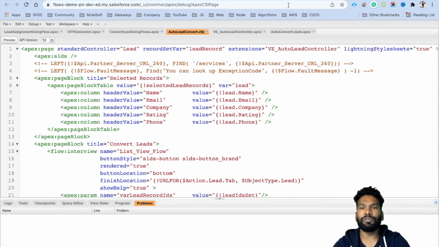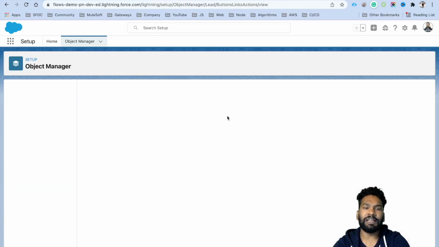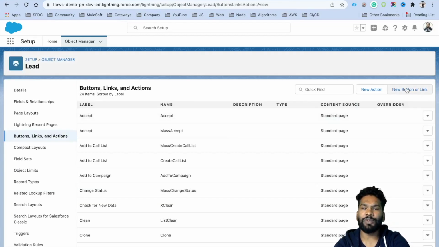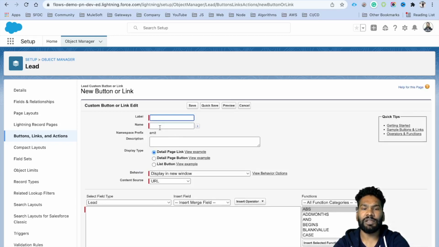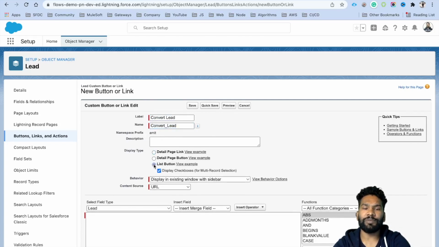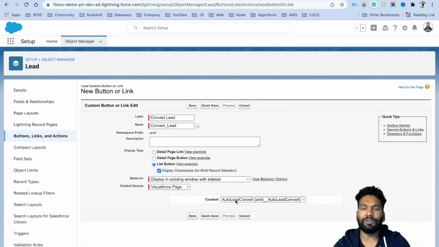Now what we have to do is go to the lead object that we are already in. Go to the button links and actions. We need to create a new button or link. Once you create this, here what we will select is our Visualforce page. Now what we will say is convert lead. And what kind of button we want? We want list button. And we will say display selected checkbox. Yes, need that. And what we need is a Visualforce page. So from content source, select Visualforce page. And this is our Visualforce page. Say that auto lead convert.